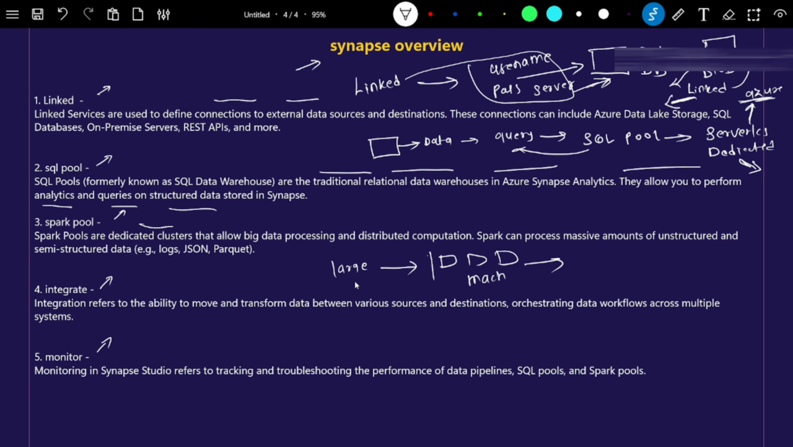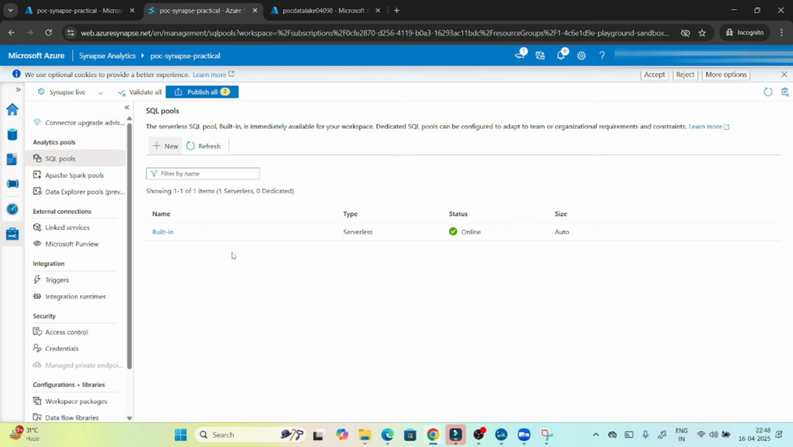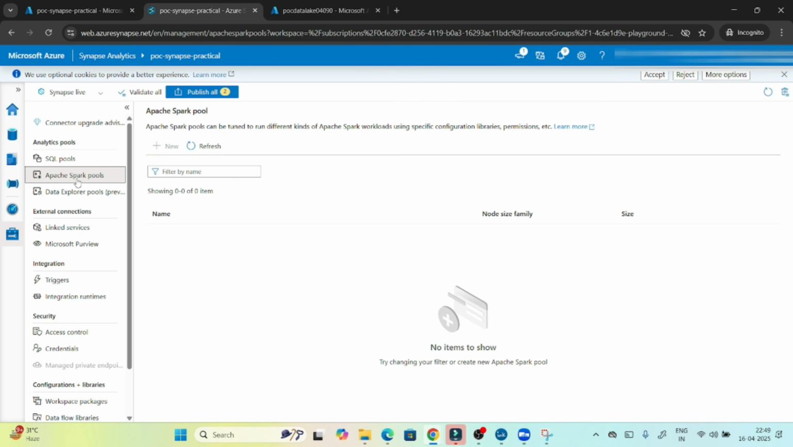So this multiple machine is nothing but a cluster. Spark pools are dedicated clusters that allow big data processing and distributed computation. For example, suppose you have a large amount of data that you want to process. For that you will write PySpark code to process that data. To execute this, what do we need? We need a Spark pool.